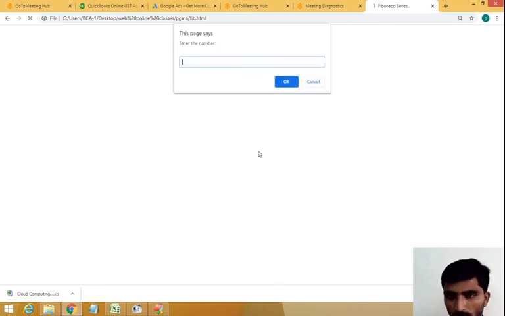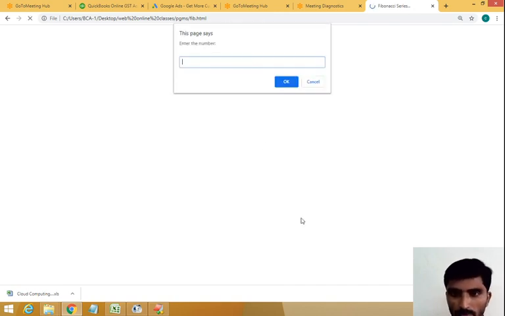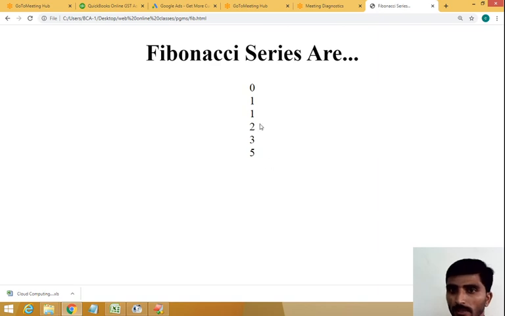Now 5. This is the fifth value of Fibonacci. To produce this value, we are adding these two numbers. Suppose you want to add 6. Like this, it is called the Fibonacci series.